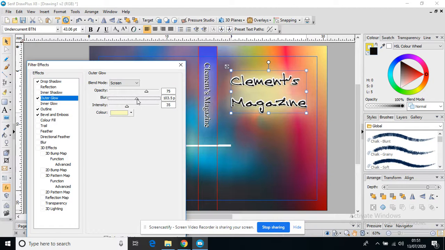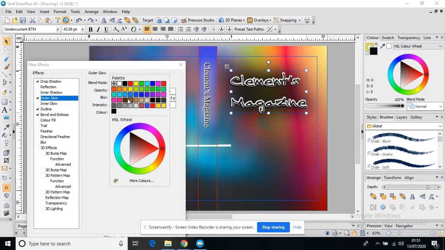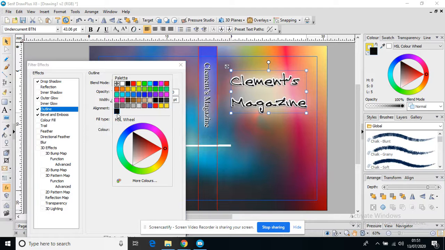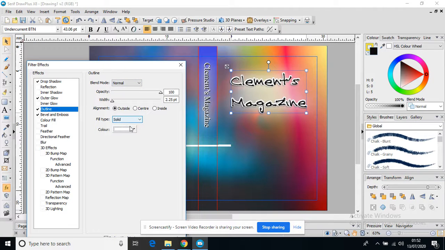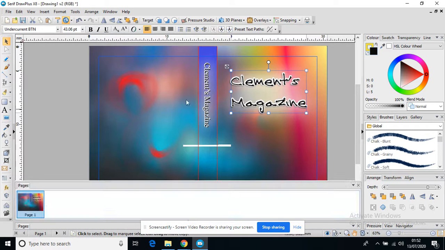So you can just literally change those settings to whatever you want. You can pick whatever colour you like and just have a play really of what you prefer. You could add a shadow, bevel and emboss, make it look a little bit 3D. And you can see on my outline, you can change it to whatever outline colour that you want. I prefer my white one. And just press OK when you're ready.